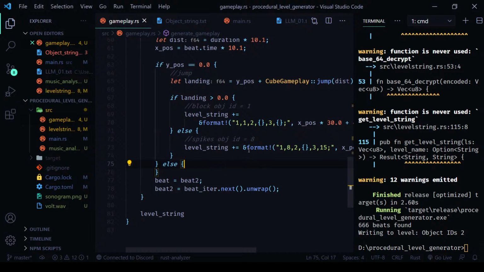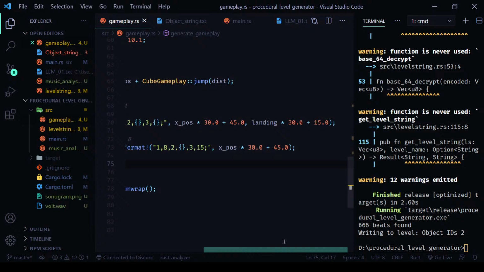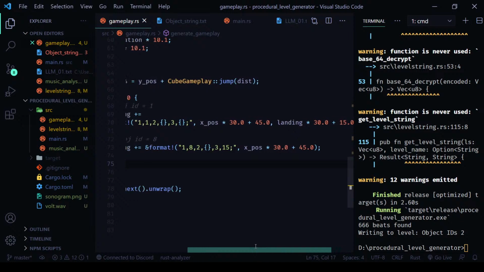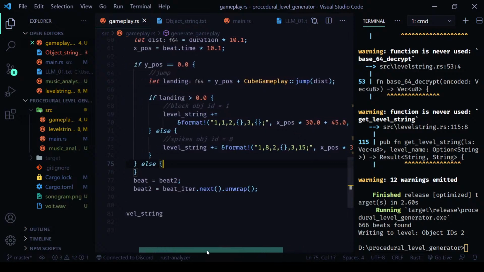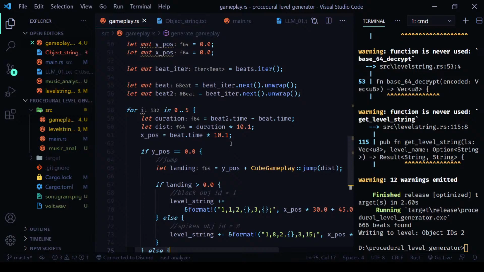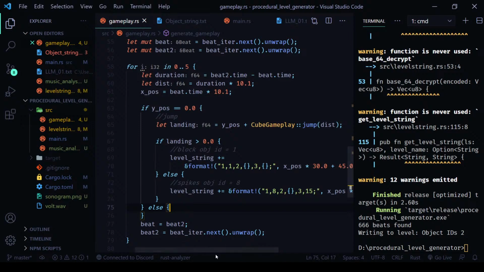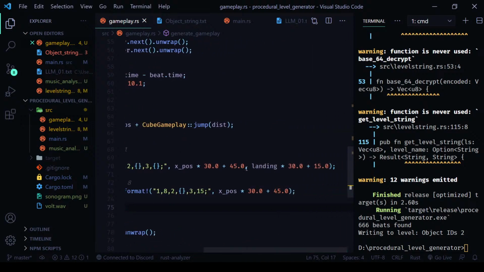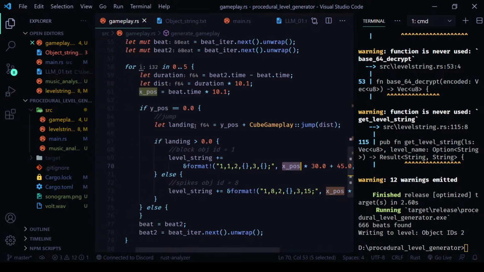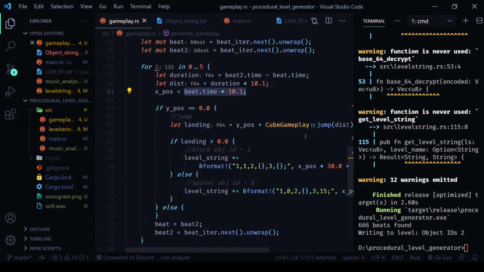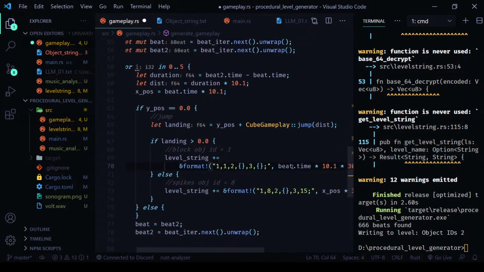So the spikes looked fine, but the blocks were not really in the correct places. So let's see here. So the X position. It's weird because it looked like the X position was wrong, but maybe I'm mistaken. Okay, so actually this shouldn't be plus 45. This should actually not even be at this position. This should be at the next beat's position. So, wait. Instead of this, it should be beat 2 that time, right?